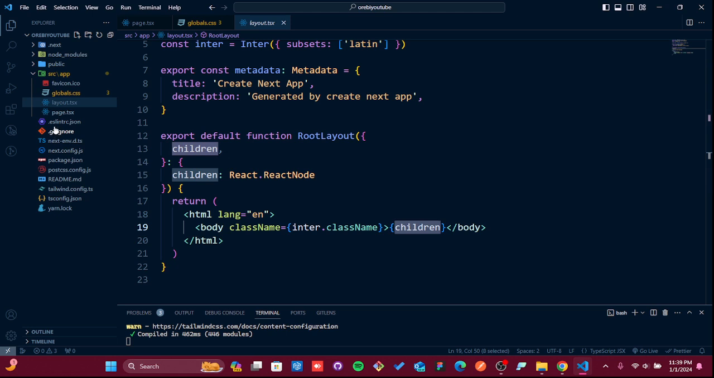Then we have our gitignore, and the next.env.d.ts, and then other files are available. So this is pretty much the structure here. So what I'm gonna do, first thing first, in the source folder I'm gonna take a new folder, and that folder name will be components, which is going to be our components folder.